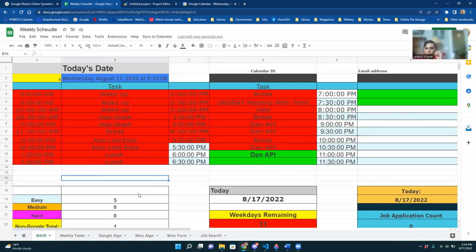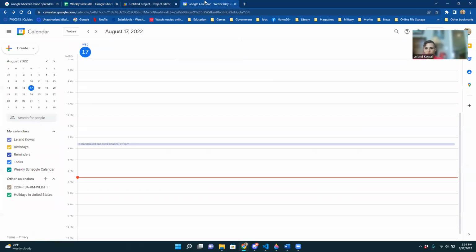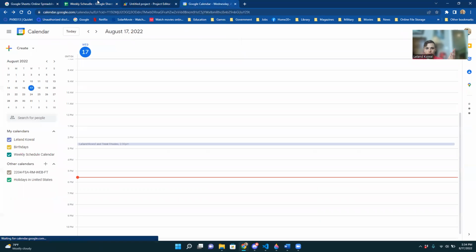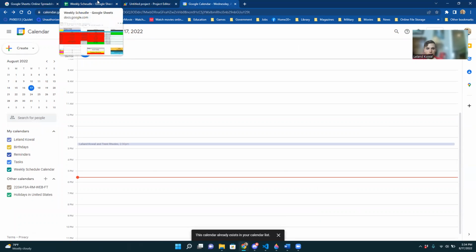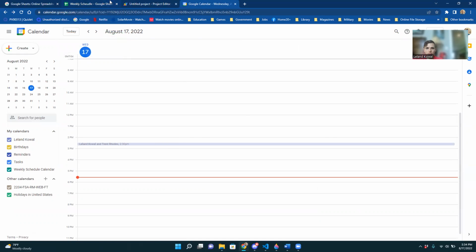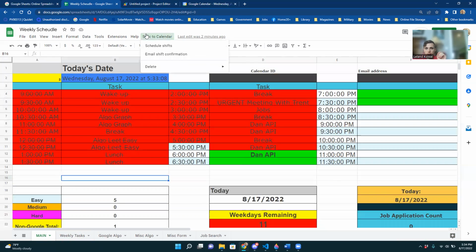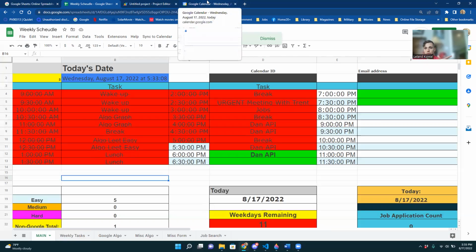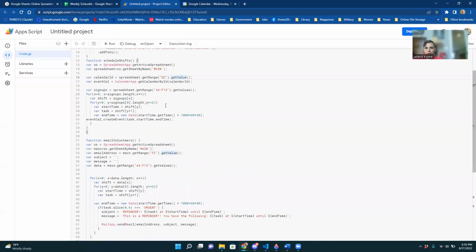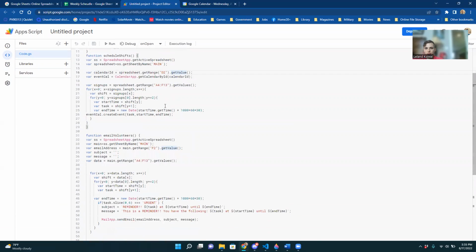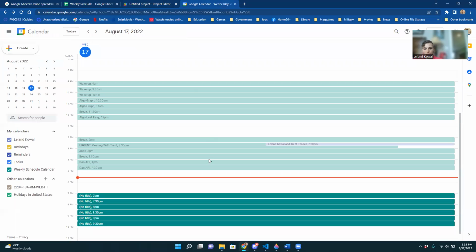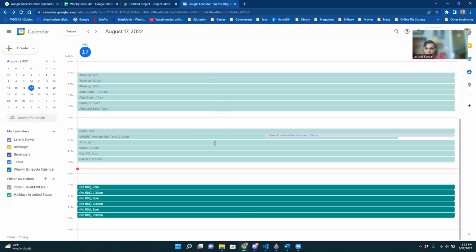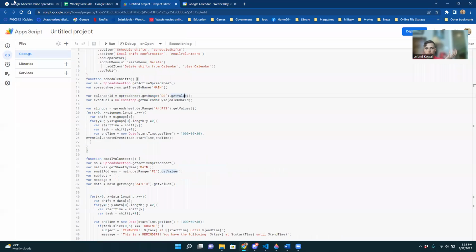And the real magic actually happened on the calendar itself. As you see right now, my calendar is completely blank, right? Except for this one meeting that I had with Trent. So when I actually run my script to sync to the calendar, what happens is that it goes into my calendar and populates my events. So you can see here are the events for the day, all listed in here.